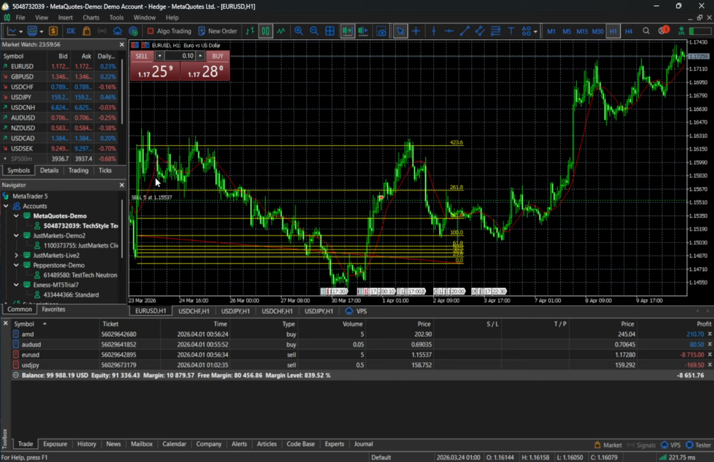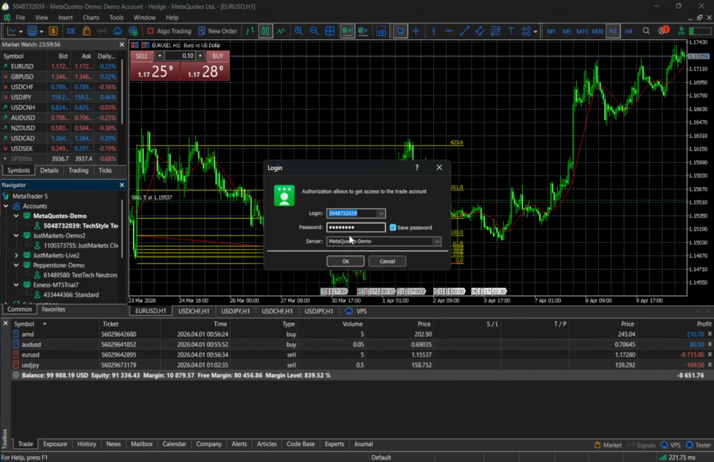A few important tips as you work through this. Keep your master password private. It allows you to place trades. If you only want to let someone view your account without trading, use the investor password instead.